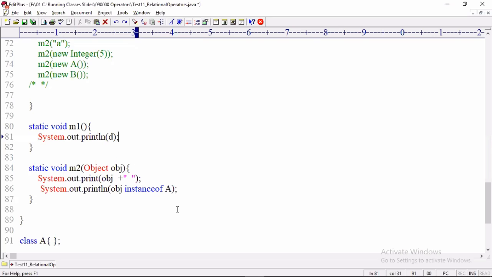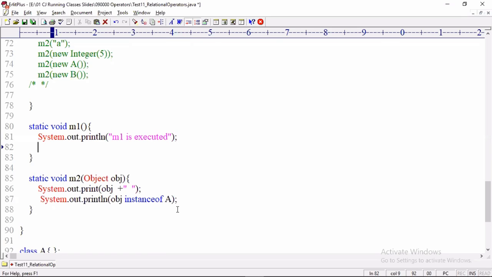Return, double quotes, I am writing, "M1 is executed." So with this case, we can cover order of execution also. Return 10.